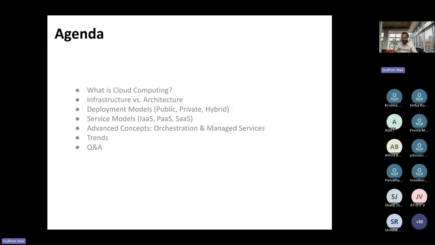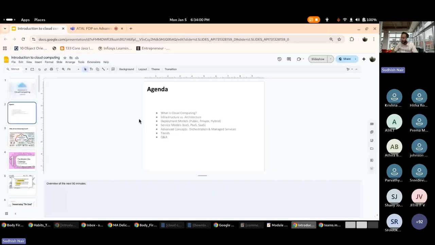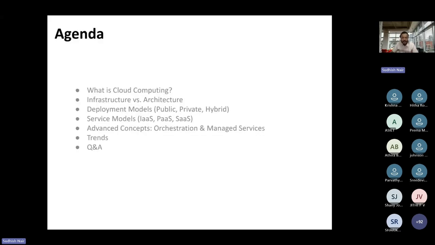Can anybody guess what the market share of cloud is as of 2025? I've shared my screen. Are you able to see it? Yes, sir, we can see it. You can type in chat or unmute and give me a random guess of what the market share of cloud computing would be in dollars. Maybe in the background you can ask ChatGPT or Google it. Any random guesses?